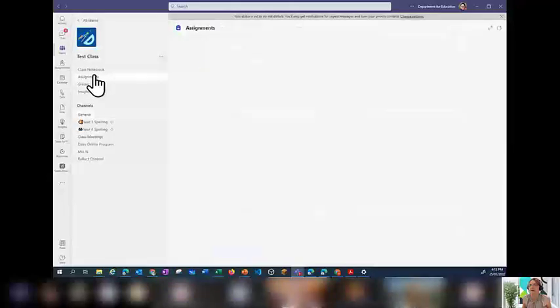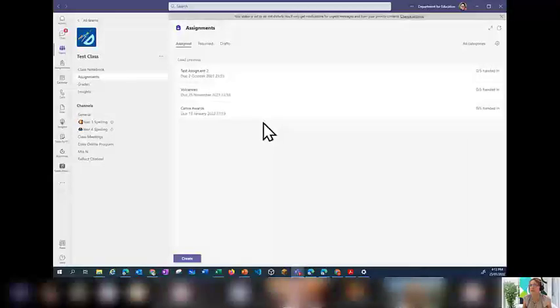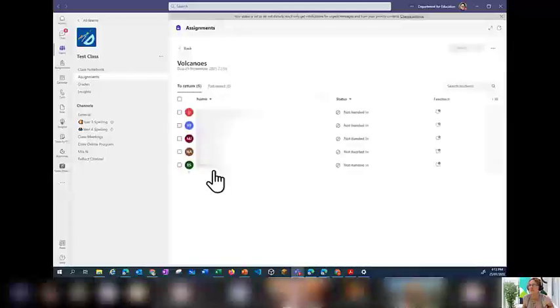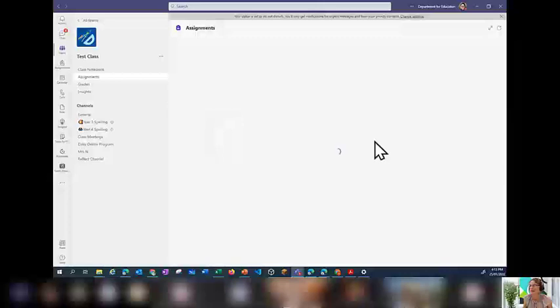So in this team here, I've got some assignments. Can't remember what this one was. So I can look at it. I can see no one's handed this one in. I'm going to go to those three dots and edit assignment to have a look at what it looks like.